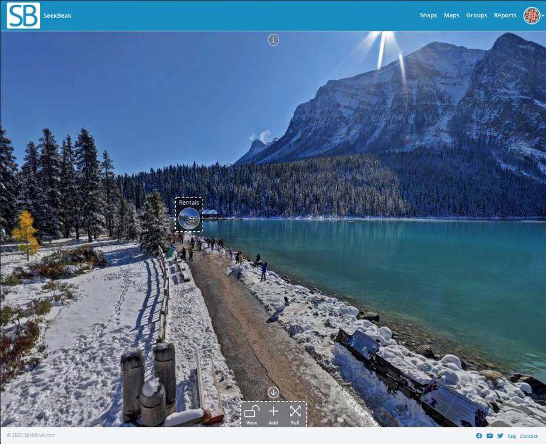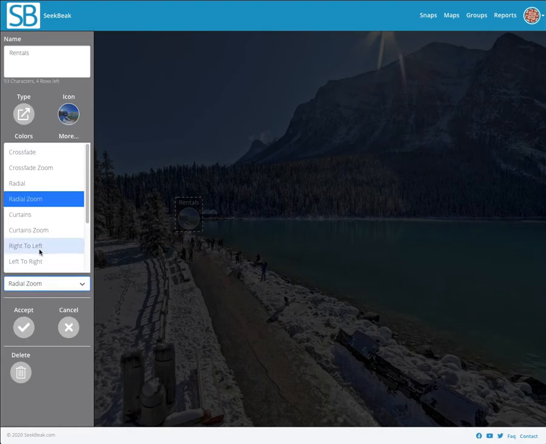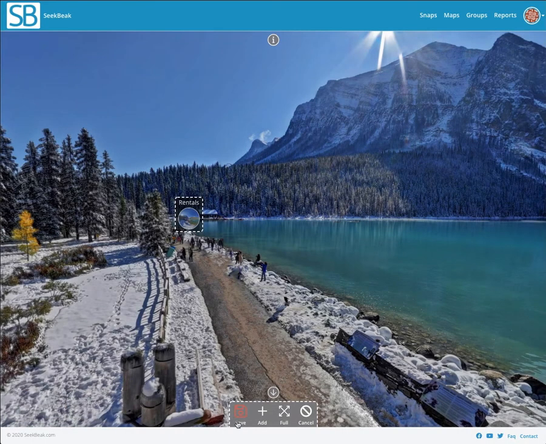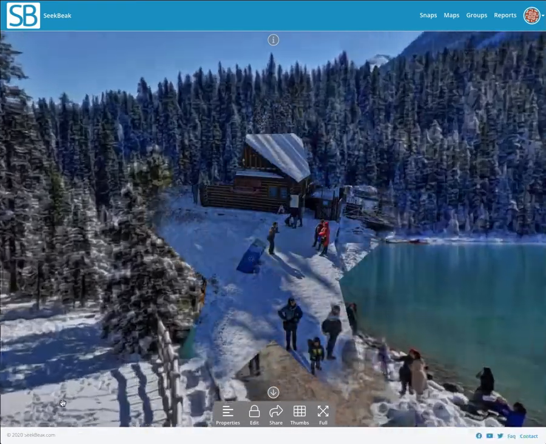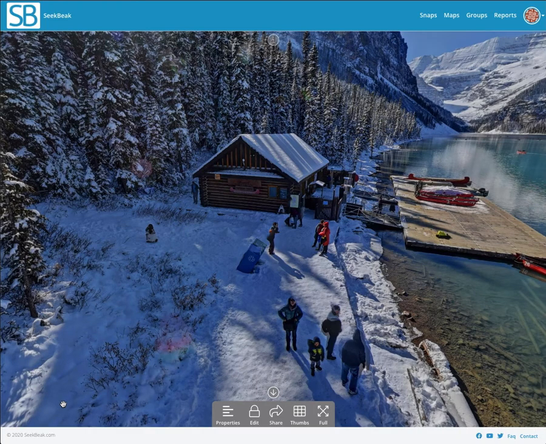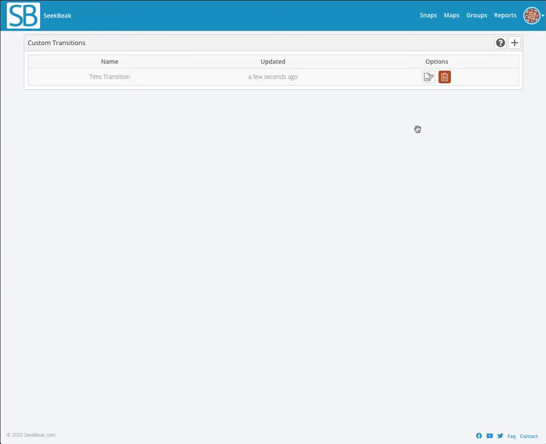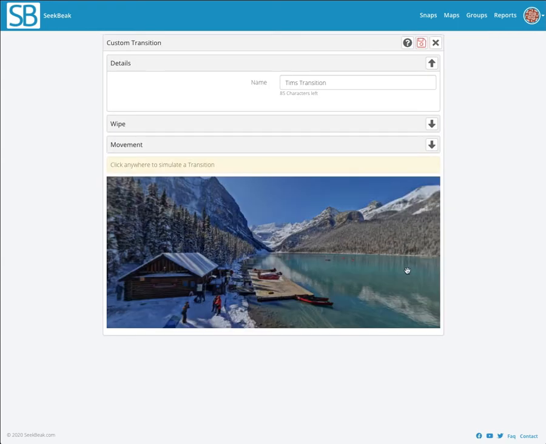So if I go to my rental hotspot here, all of my custom ones will appear at the bottom, so I can just select Tim's transition. And remember, this is our fancy star wipe here with a bit of zoom. Whoosh. There we go. We're warped into that using our new star wipe immediately. At any point, you can go back and edit your custom transitions as well, and it will take effect immediately.